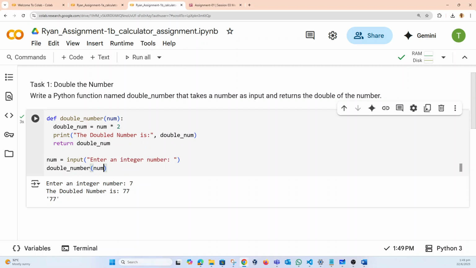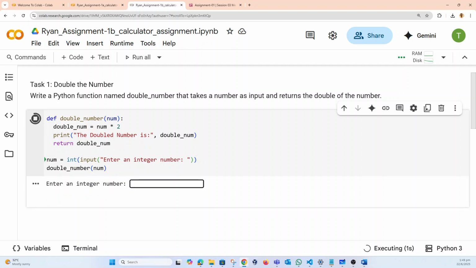Oh, okay, because we forgot to convert the user input, you have to change it to an integer, otherwise it becomes a string. Okay, run. 7 becomes 49? Oh, sorry, 7 times 2 double is 14, not 49. So this is correct.